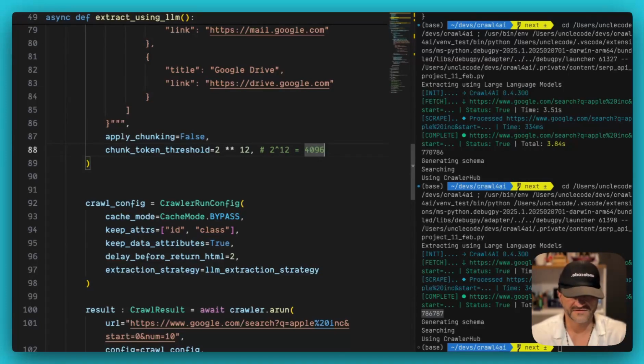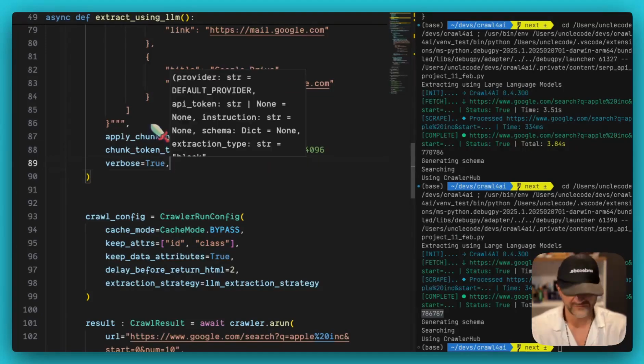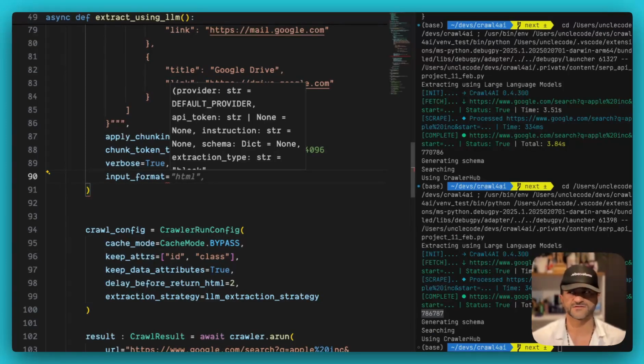And then let's make verbose true also. We want to have it verbose. And one very important thing is the input format. When we extract the information from links, we have different types of data, right? We have markdown, we have the initial HTML, we have the clean HTML. Clean HTML is a much smaller version of the raw HTML, removing unnecessary things like script tags, for example. When you say input format, the default content that goes through the extraction engine is markdown. In this situation, we don't want to convert to markdown. We want the HTML to be there, for the large language model to see the HTML.